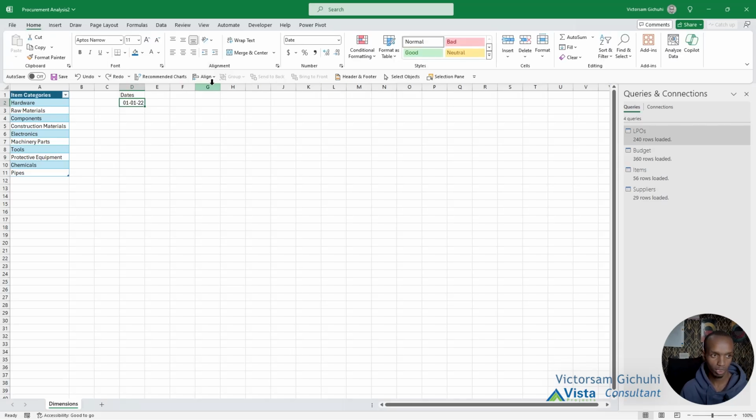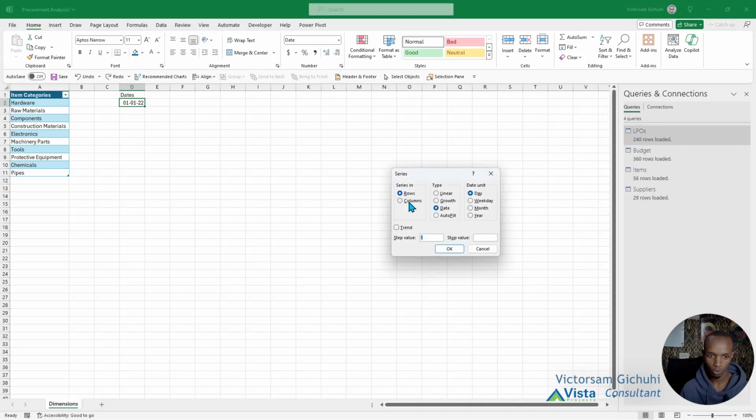A quick way to do this, come to Home, then Fill. You want to fill a series, and then you want to fill in columns. What this means is in rows, it will fill a single row to the left, and for columns, it will fill a single column. I know it sounds a bit confusing, but that's how it works.